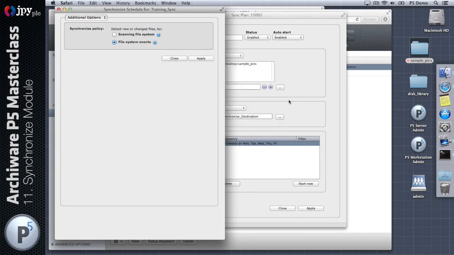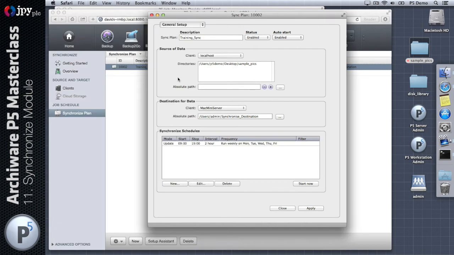So normally what we would recommend is that you run with file system events during the working day when you need sync events to be completing quickly, and then in order to deal with the possibility that some changes might not have been noticed, run another sync in the evening when the machine isn't under load using the scanning file system mechanism, and then you know that you're going to capture all of the changes, at least on a daily basis.